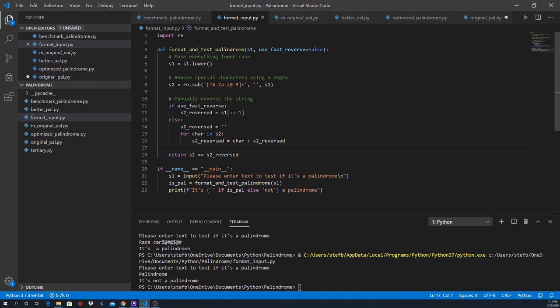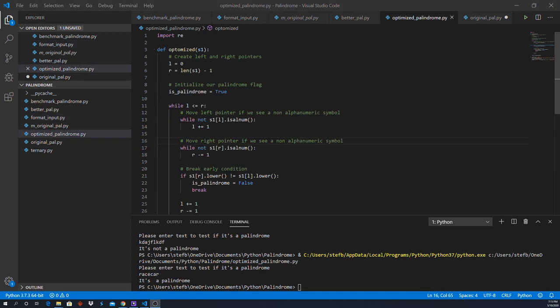There is actually a more optimal way to do this using a left and right pointer. So let's go ahead and look at that. Here's our optimized version of the palindrome code. Here we declare a left and a right pointer. What we're going to do is divide and conquer the parsing of the string from the left and the right side. That's what we're doing in this while loop here on line 11.